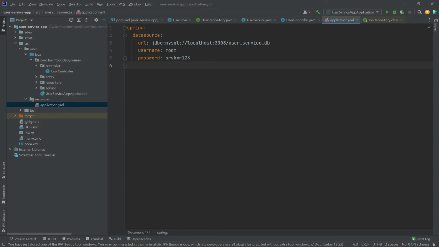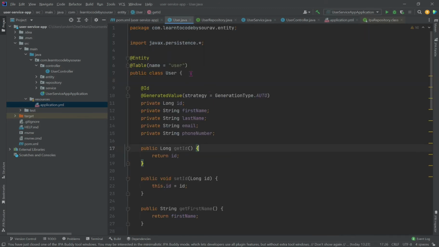Now let's write the JPA properties. JPA, Hibernate, DDL auto update. This DDL auto update means whenever we start the application, Spring Data JPA will try to establish the connection between the application and the database and try to locate the table with the name of the entity classes which we have created in the application.